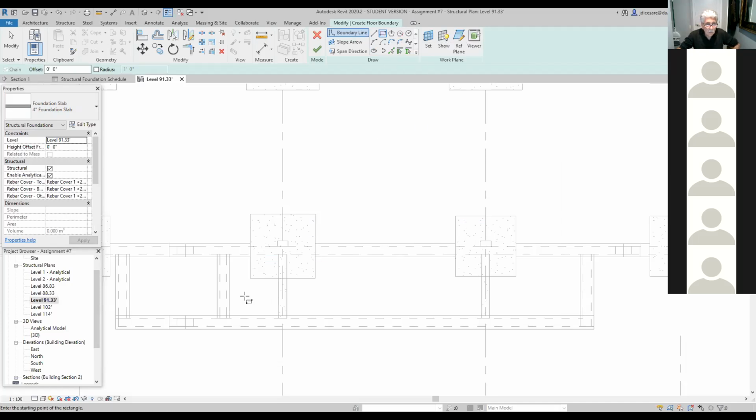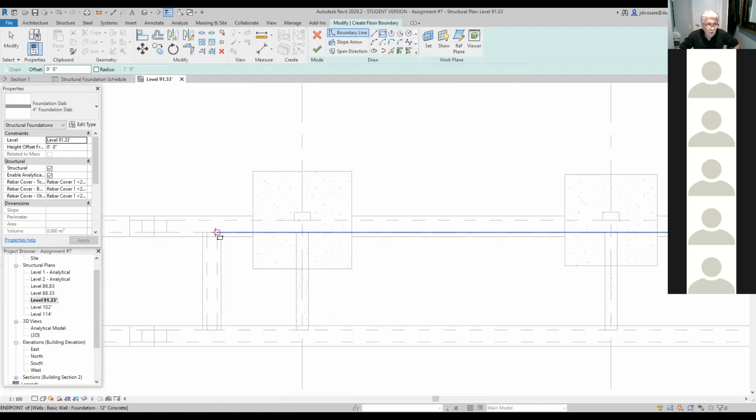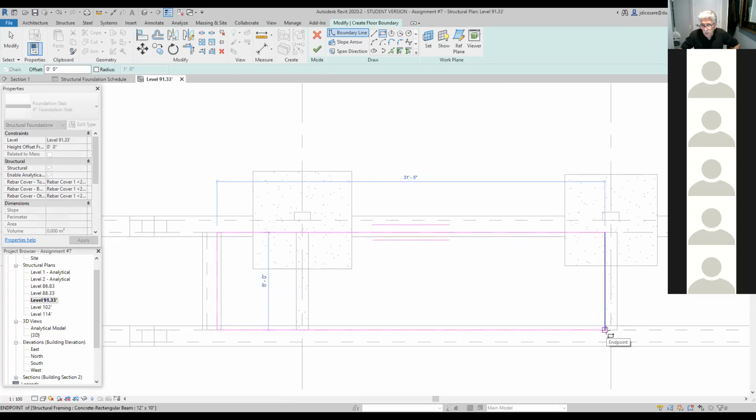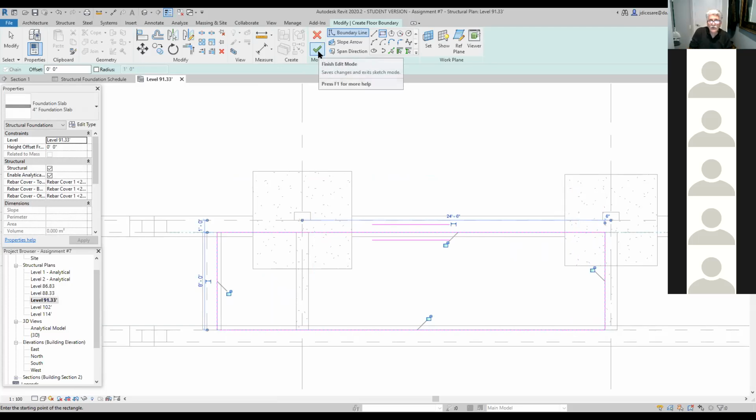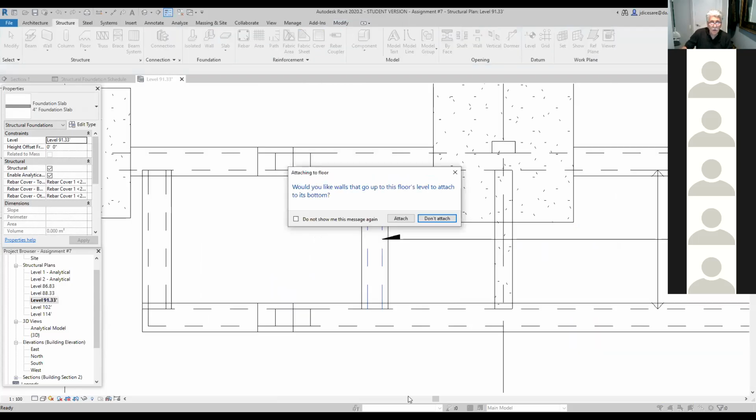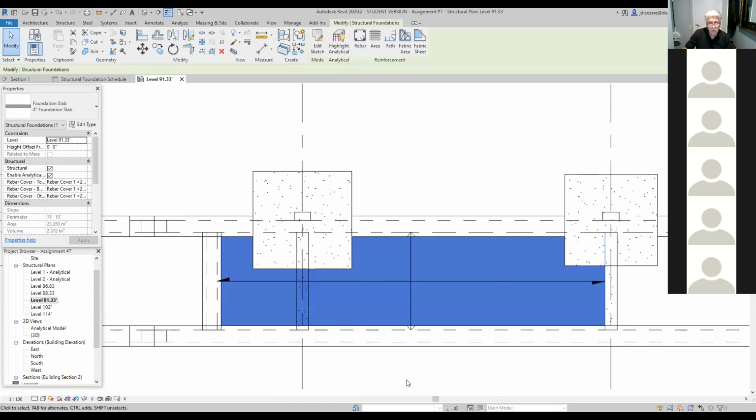Now the rectangle goes from this foundation wall here. You don't see it. I should have adjusted this. From this point here to that foundation wall there, that's where the slab goes. In other words, it goes in between those two walls because that's the wall of these stairs. And once I'm happy with it, I simply press the finish edit mode, the green check mark on top. Would you like the walls? Say no, don't attach the walls to it.